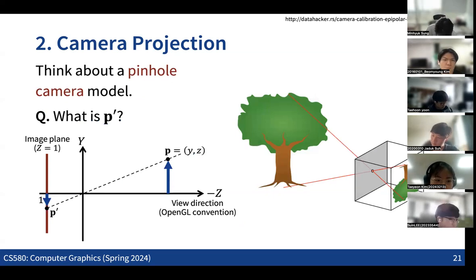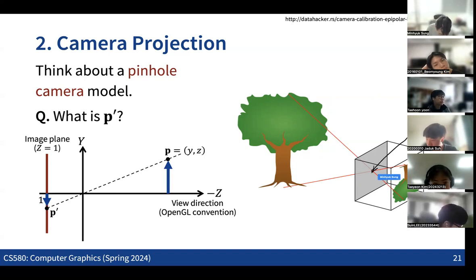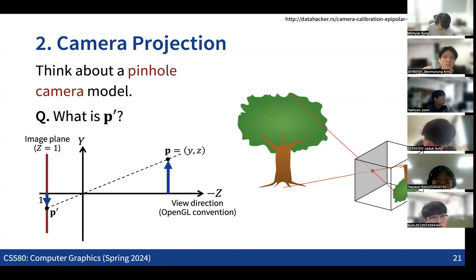Actually, there can be more precise ways to model camera capture, but let's think about the simplest case, which is the pinhole camera model. This is the case where we assume there is a very tiny hole in a box, where we project everything in 3D onto the 2D plane like this. So let's think about how we can model this in a mathematical form.